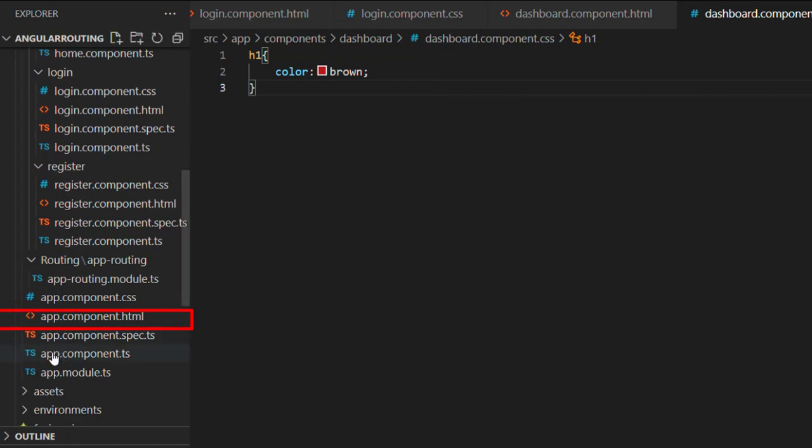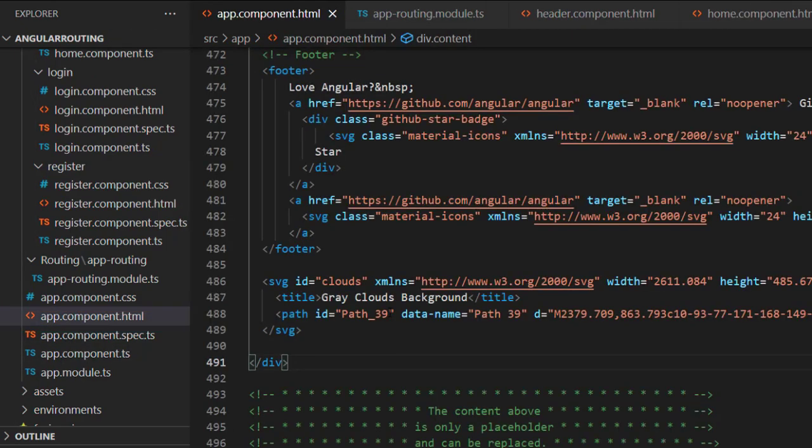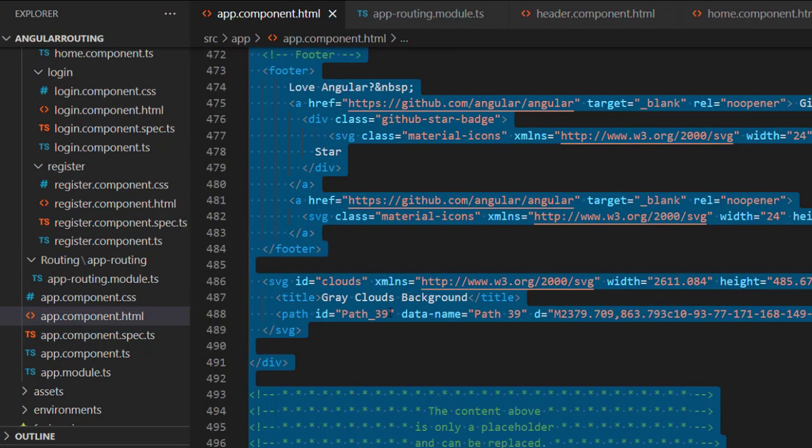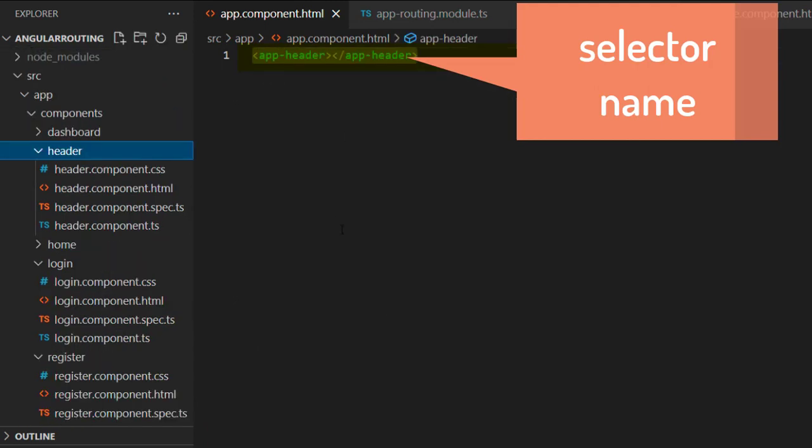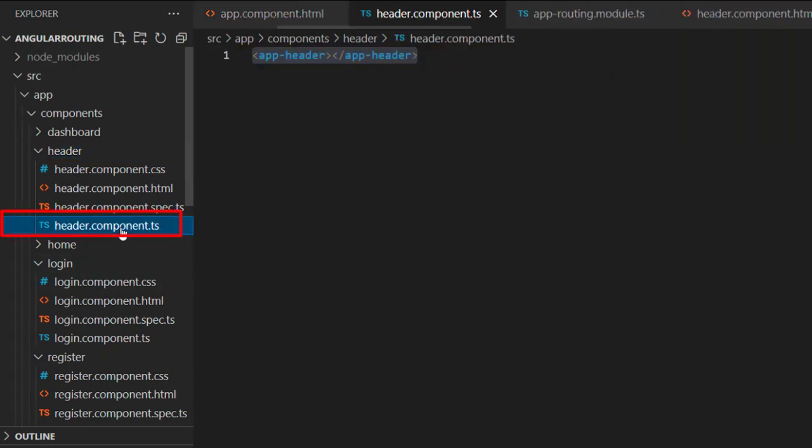Then I'll go to app.component.html. Here I'll delete all this which is not required now. We have to write here app-header tag because this app-header is the selector name which is in header.component.ts.